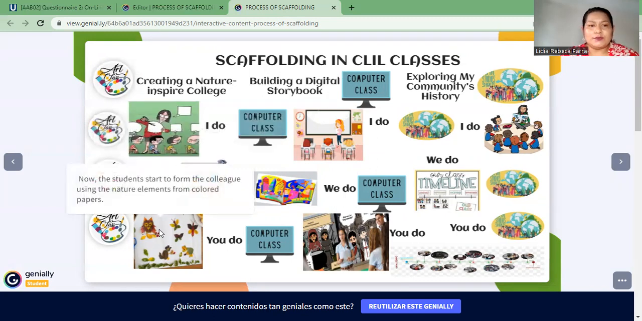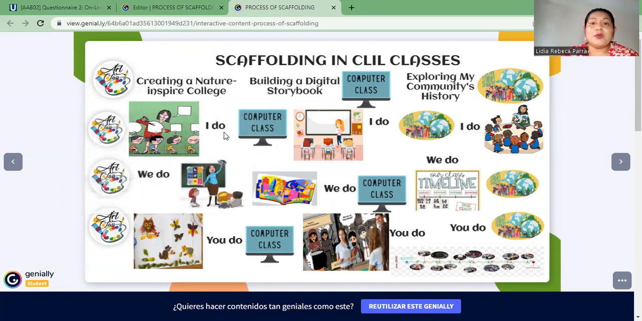Now, you do. In this part, the students start to form their collage using the elements from colored shapes. Students have to use the instructions and the materials that the teacher provides to create their own collage.